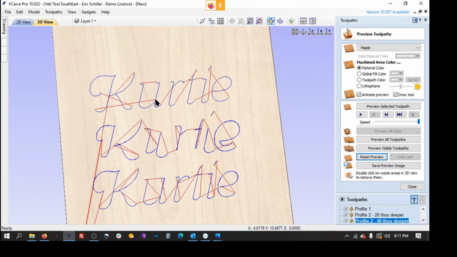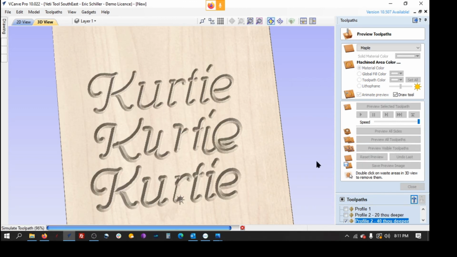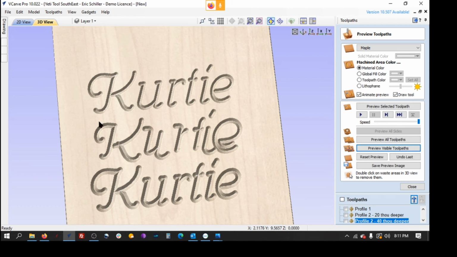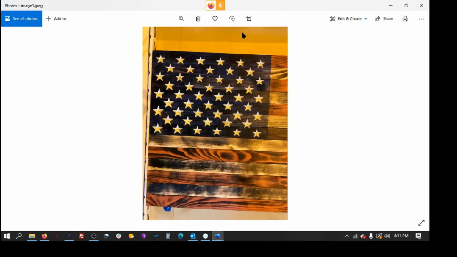I'm going to reset the preview, blow this thing up, and we'll take all three of those different profiles. So this top one is 0.125 deep, 0.145 is 20 thousandths more, and 0.165 is 40 thousandths more than the first one. And we'll preview the visible parts. So you can see the difference in depth just by changing from here to 20 thousandths deeper to 40 thousandths deeper. That's significant.